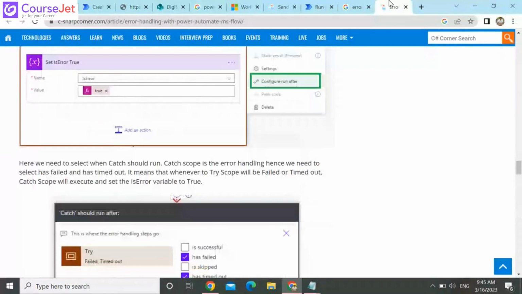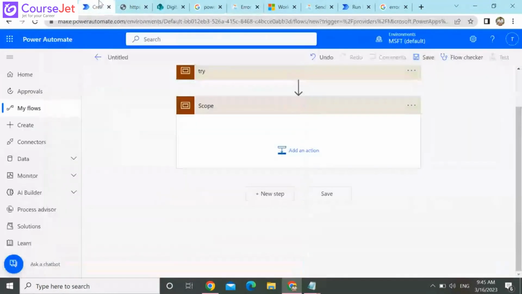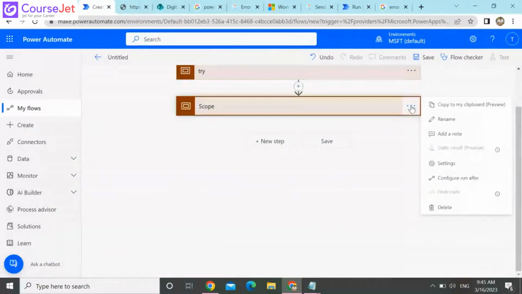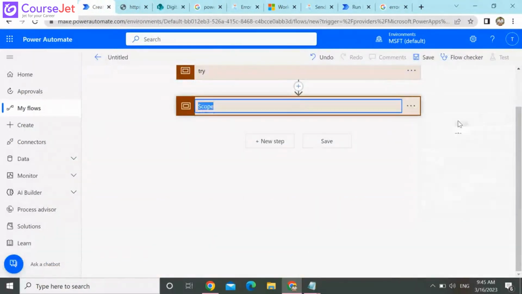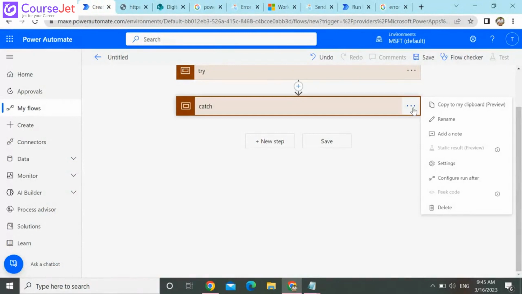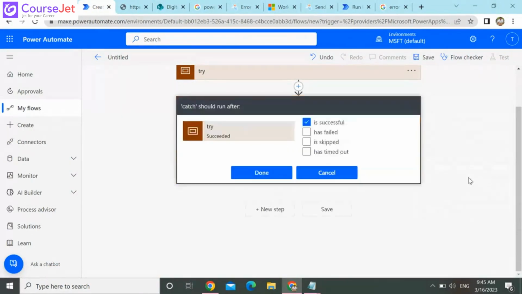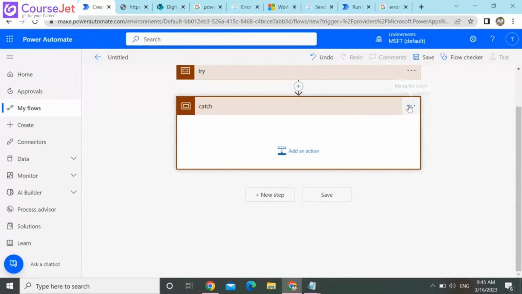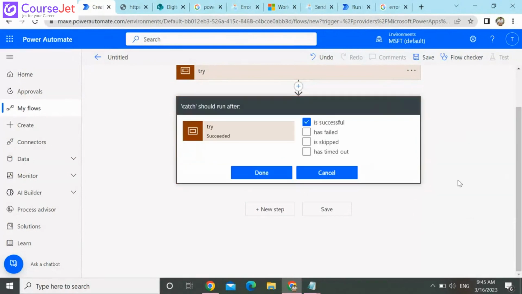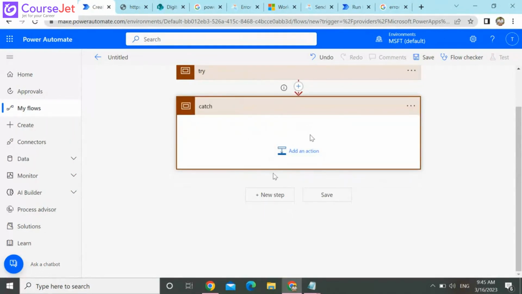They're playing with variable. I'll rename it as catch. When it should be executed, configure run after. If you select, there is an option, configure run after. So after try catch is failed, it will run, failed and timed out. If it is failed or timed out, then only this catch block should come. Likewise, you can configure. Okay.